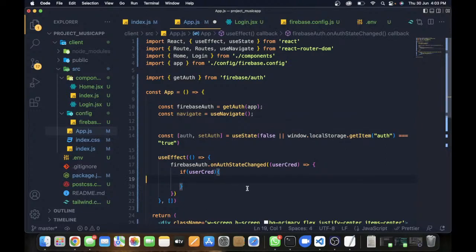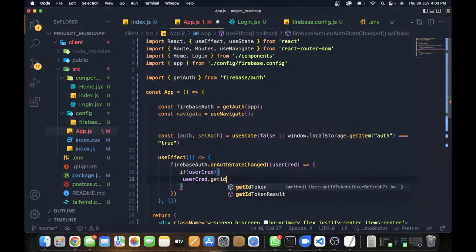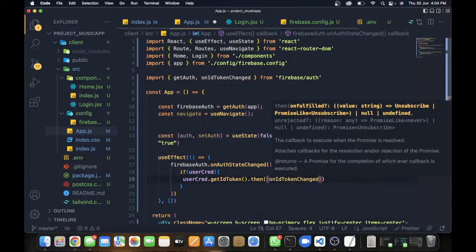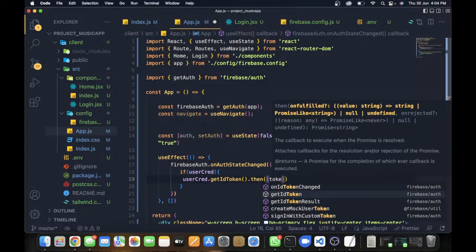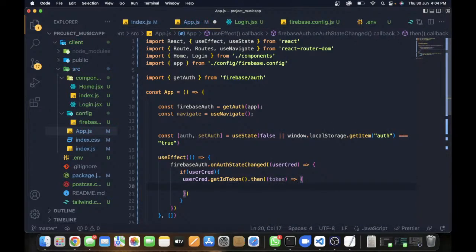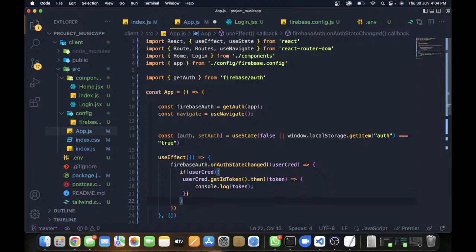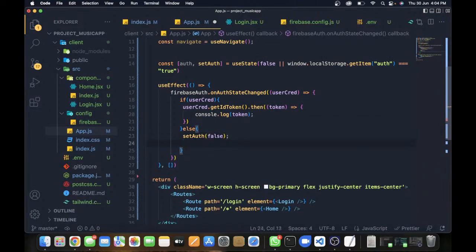So here we have to get the refresh token, right? From the user credential, we have to get the ID token, getIdToken, which returns a promise, then through that we get the token. Inside here, for the time being, I'm just going to console.log that token. We are going to print that token. If there are no user credentials, then else, set auth state as false.